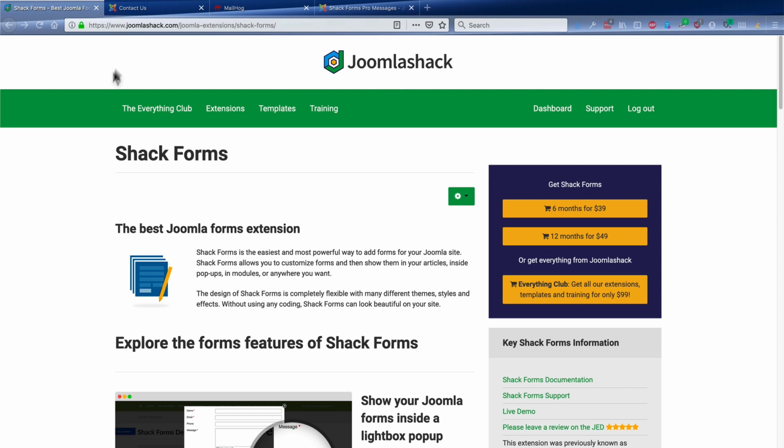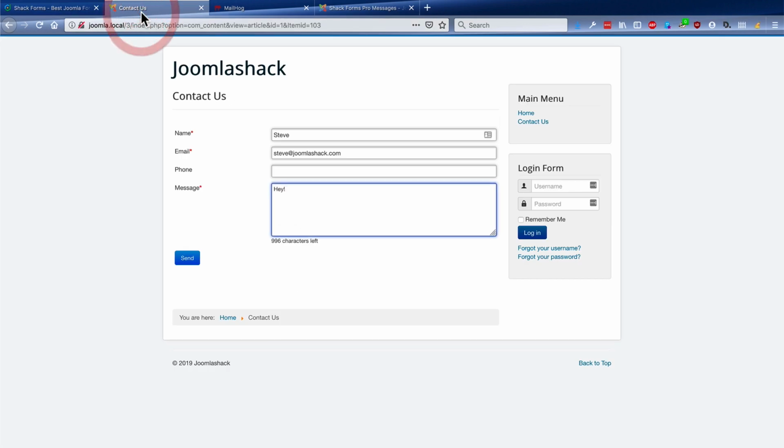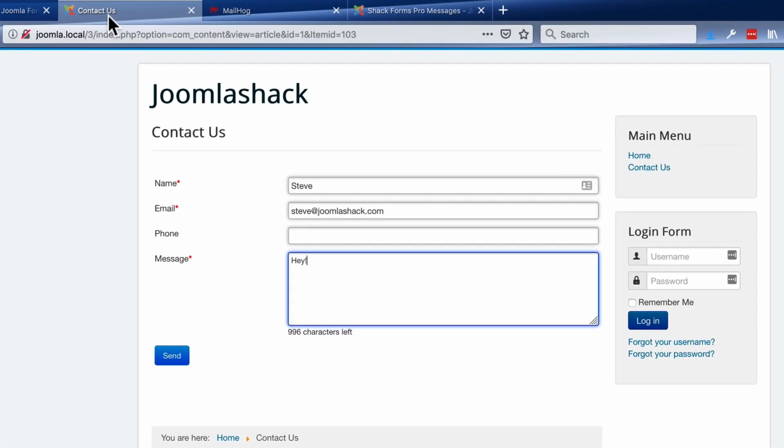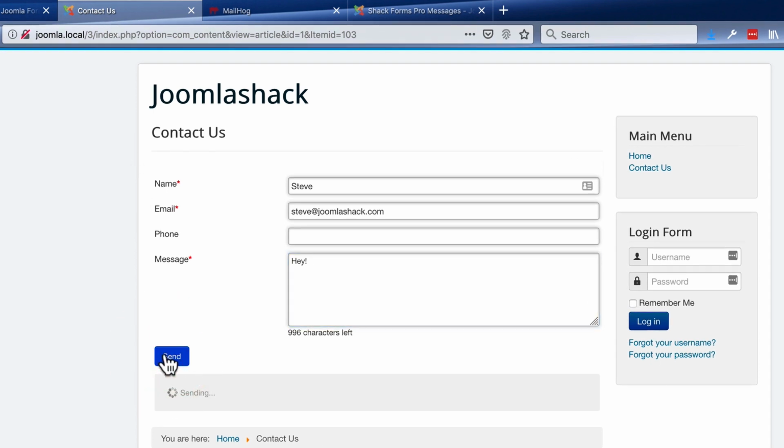I have an example of a Contact Us form set up on this site in front of us here. And if I click on Send, you'll see after a couple of seconds that there's a message at the bottom saying the message was successfully sent. I'm on a local host here, and I have a program which allows me to track all the emails that are sent. This is going to be really useful so we can see the contents of the emails that are being sent out.